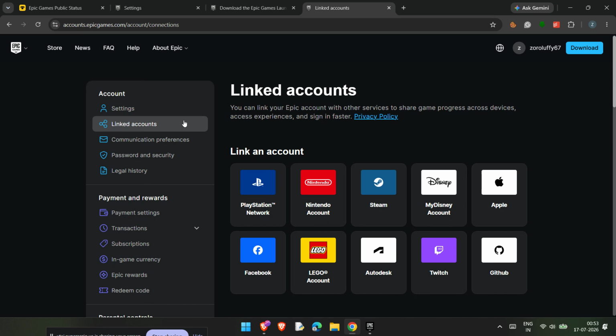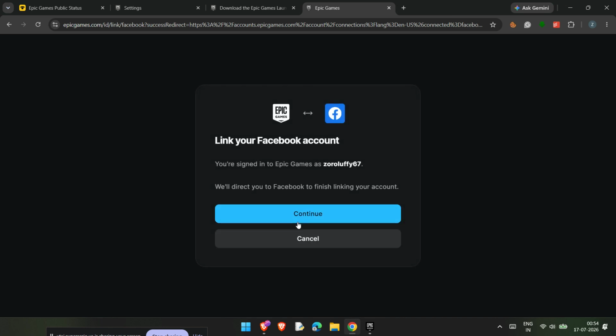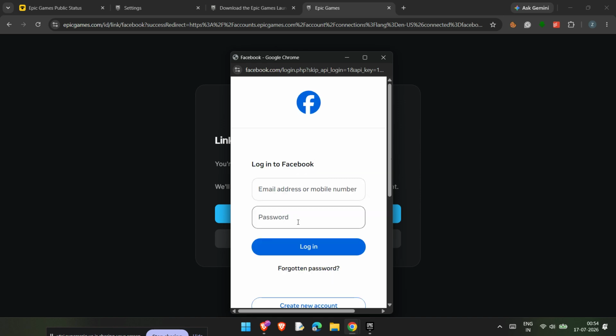On the Linked Accounts page, look for Facebook in the list of available options. When you find it, select Facebook and then click Continue. Epic Games will now start the linking process and may redirect you to Facebook or show a permission screen. Follow the on-screen instructions carefully.